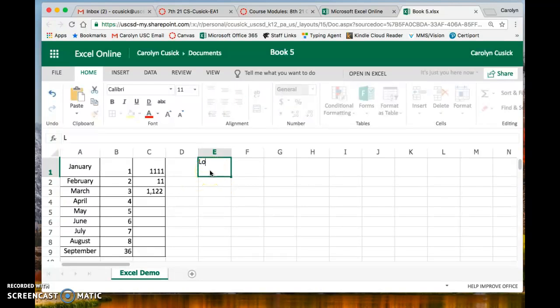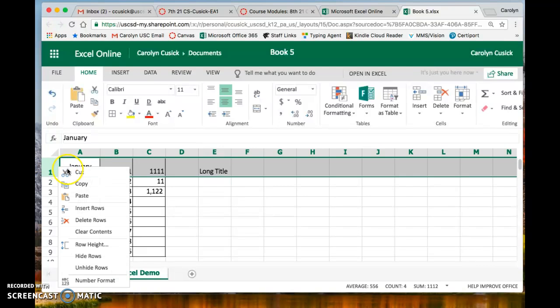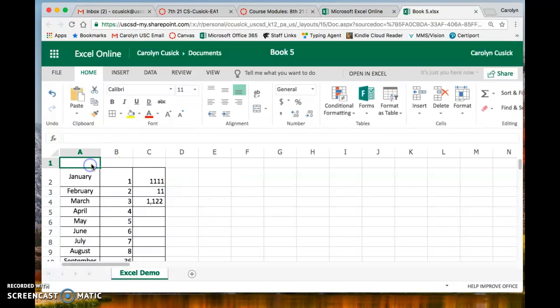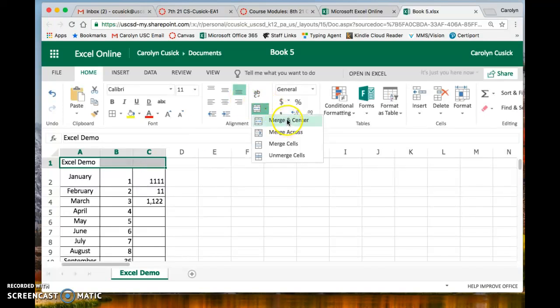If I had a long title that I wanted to spread across some information, let's say I want to add something above this row 1, you can right click and you can insert a row. So let's put a title up here. Excel demo. You can select those 3 cells. I like to come over to the merge feature. You can pull that down and click merge and center, and it puts it across.